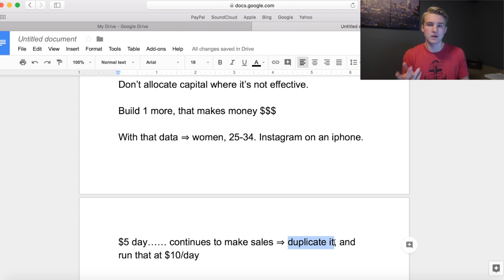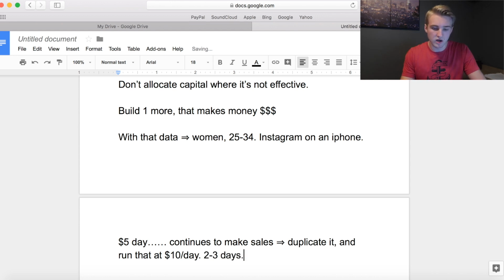You can kill the other one or keep it running, whatever you want to do for a few days. If it's not making you money within a few days after you've already duplicated it again and moved it to $10, I would kill that original $5, but keep the $10 a day running for about 2 days. I'm gonna say 2 to 3 days. So you're only spending 20 to 30 bucks. And if it doesn't work, okay, you gotta go back through all the data and figure out why.